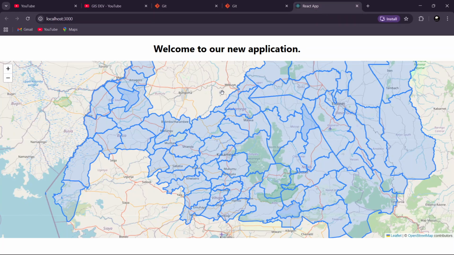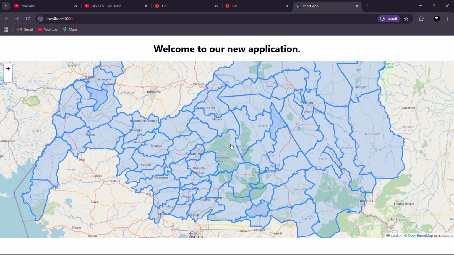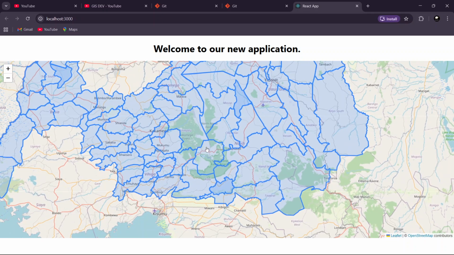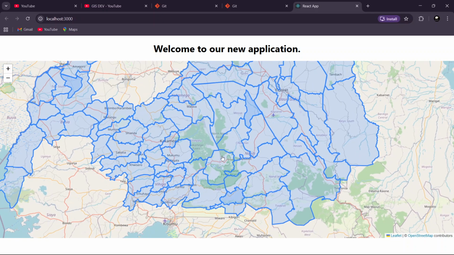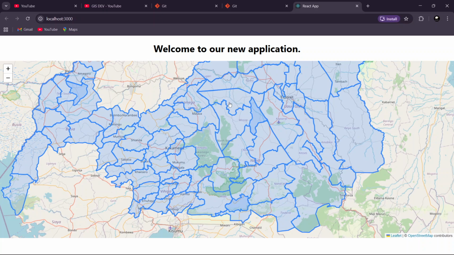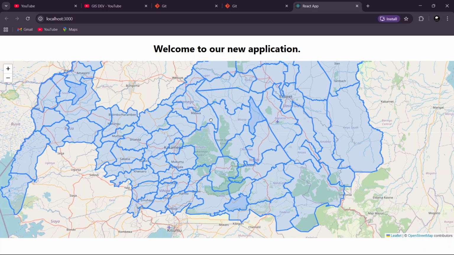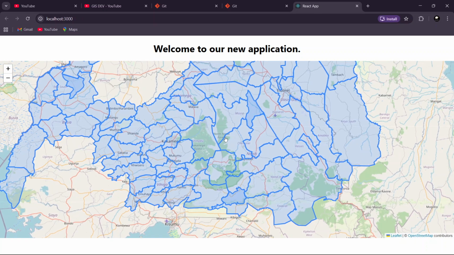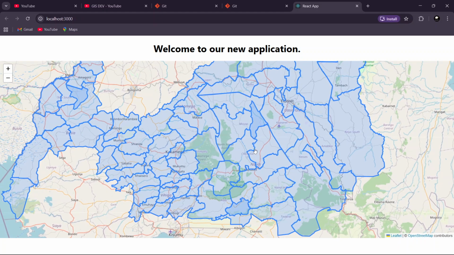Okay, so let's take a look at what we created last time. This was the web application that I was showing you on how to fetch GeoJSON data and display it on the map. In the coming videos, we shall be doing so much on this web map. We shall be able to click on any of the polygons and display some of the basic data that we have in our DB. We shall also be fetching this data from PostgreSQL.